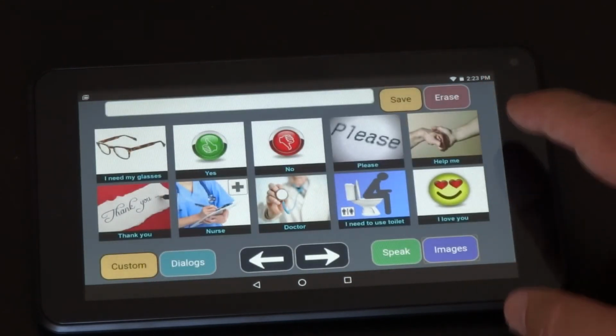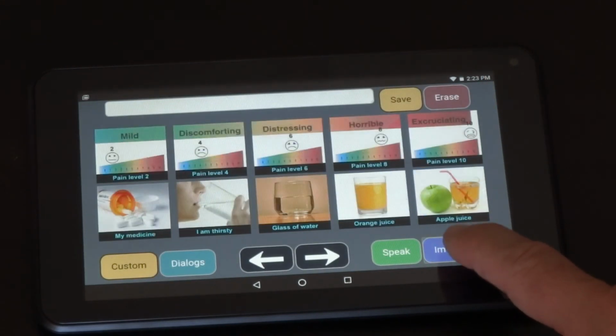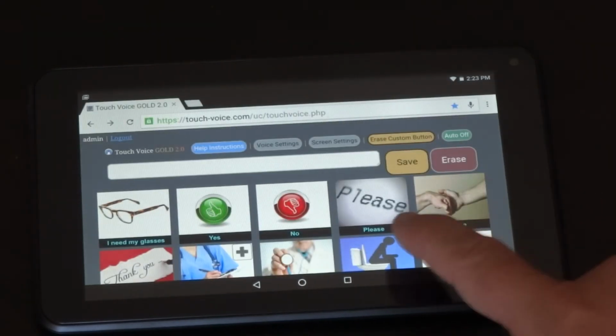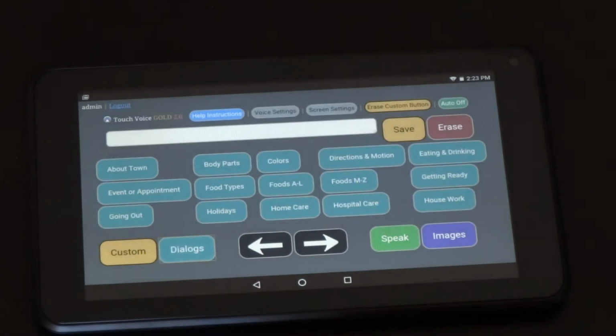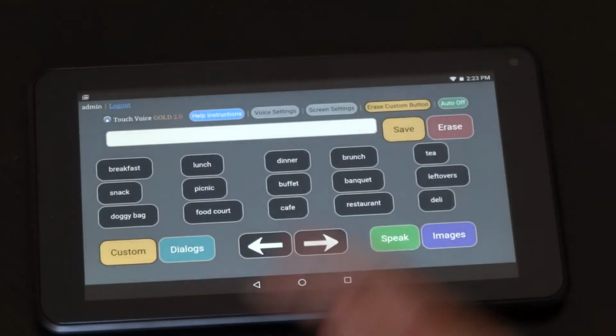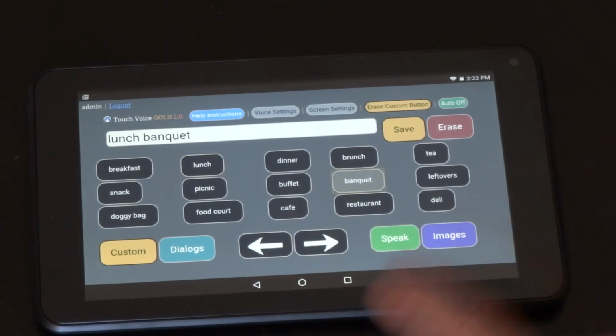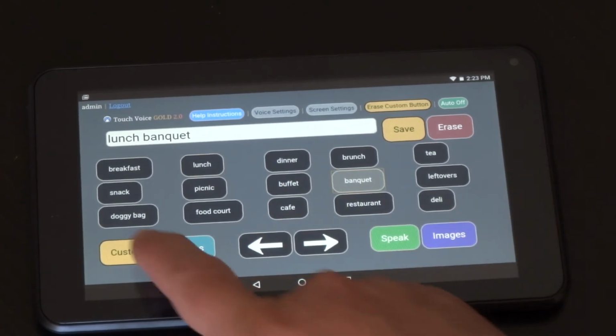And you'll be able to do images and cycle through those as well. You'll see buttons down here. You can scroll up a little bit and cycle through all those images properly, okay? Or you can scroll back. Go to dialogues, select food types, for example. Lunch, banquet. Okay, and you can also do custom.